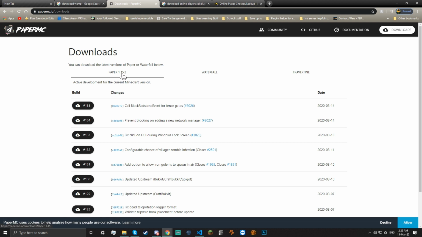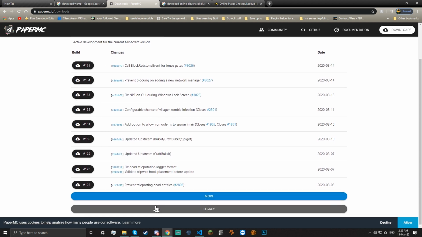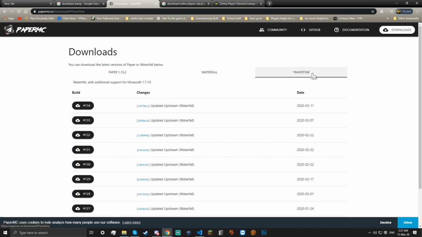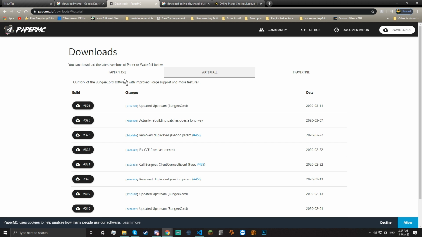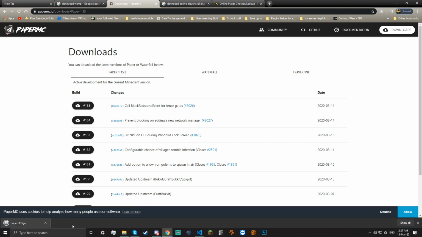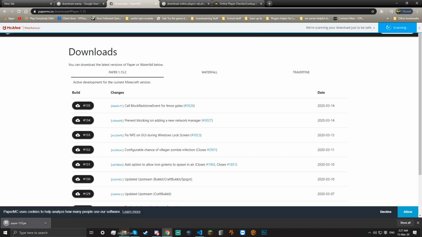Downloads. There is this one which will show you older versions, but I don't know if they serve those anymore. They have Paper, Waterfall, and Travertine. Waterfall and Travertine are more for BungeeCord, not so much for Minecraft servers. Then you just click here. I'm going to download Paper. Now I'm going to drag it in here.